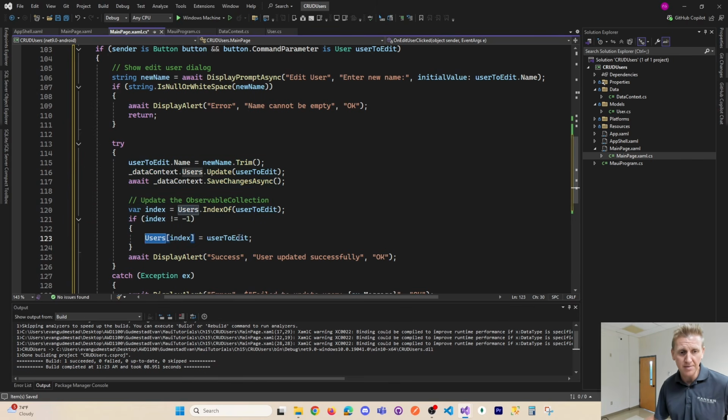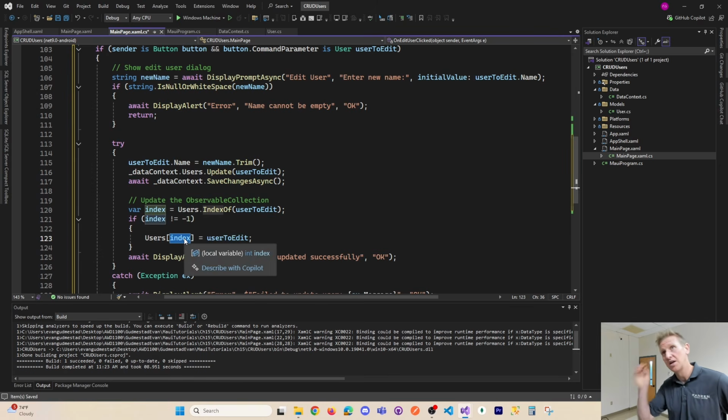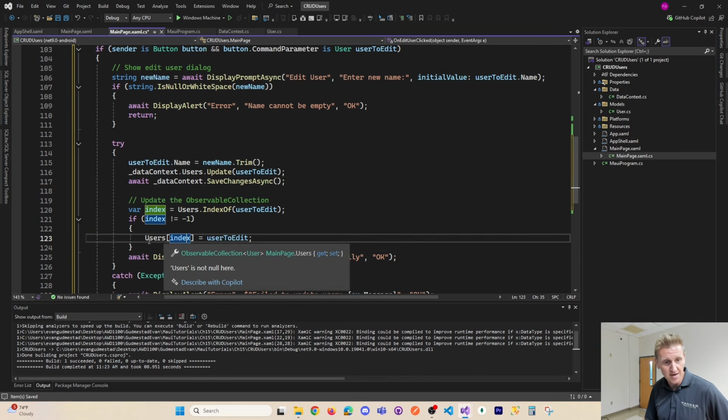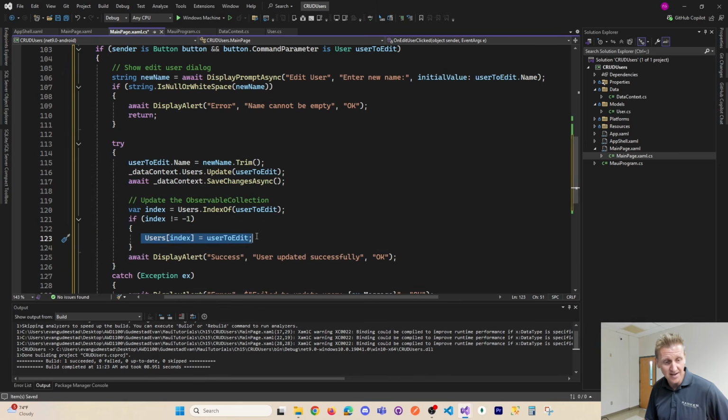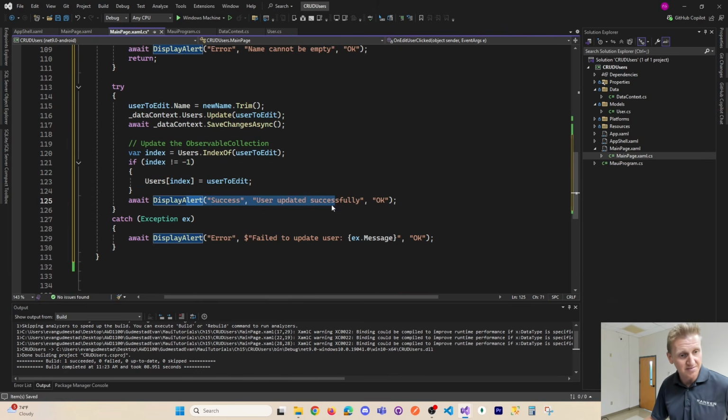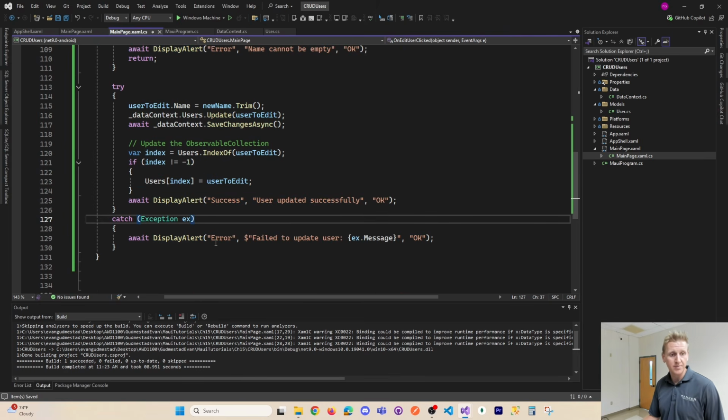And this is how we update the interface. Again, I know that using a view model there's arguably a better way of doing this, but we update the observable collection by updating the user in the list. So find that user's position in the list, update that user in the list, and then give them a success message. Otherwise, give them an error message.